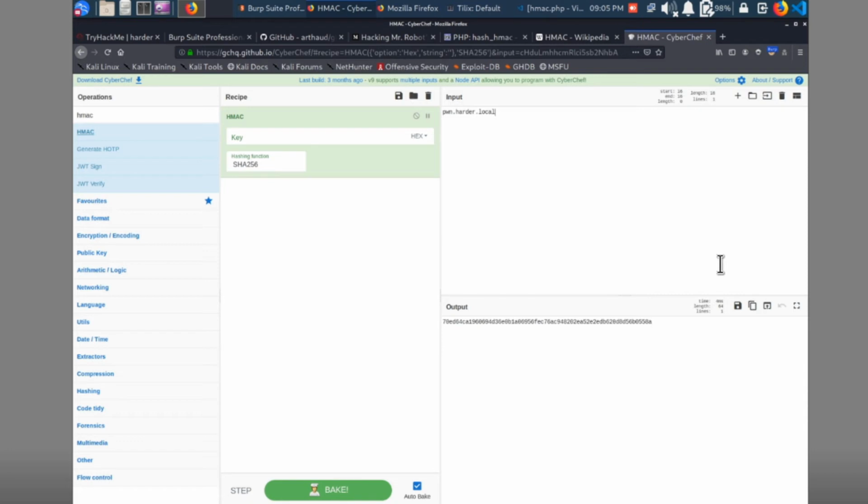Because with hashing, if one thing's off, like even if I put a space here, we see that number drastically changes. So just make sure whatever you're putting in here gets copied exactly into the URL bar.